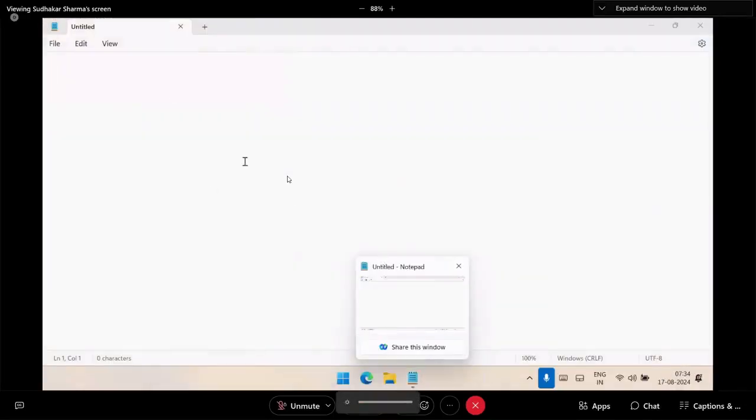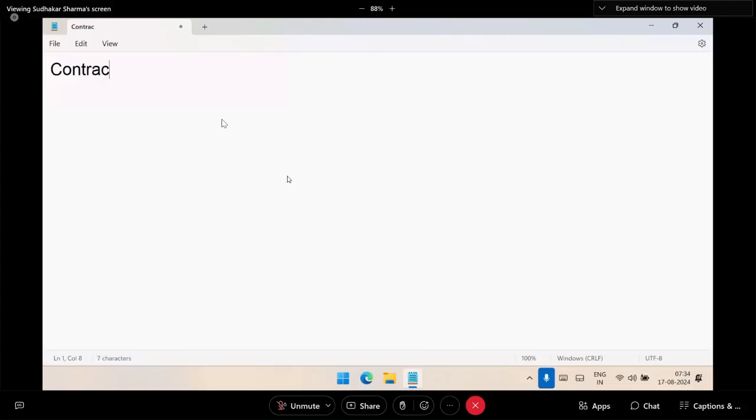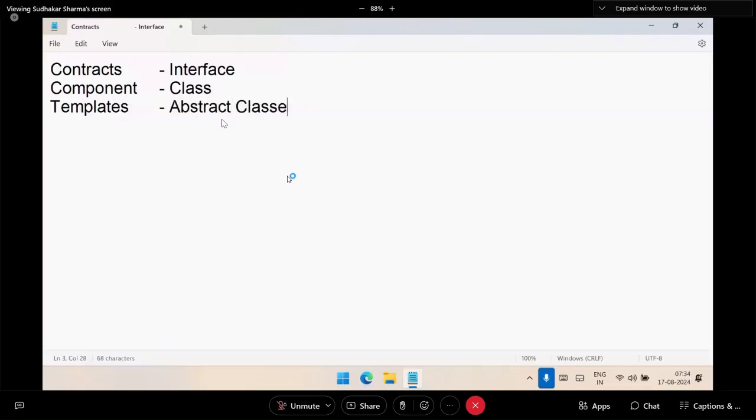The concept of how contracts work, the concept of how components work, and the concept of templates. These three are important. Contracts means interface. Component is a class. And template is an abstract, the abstract classes that we use.